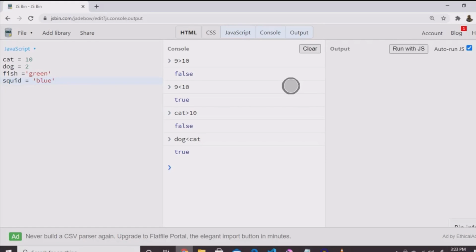Say for example, you wanted to try to subtract a string from a number, such as cat minus squid. What do you expect to happen? In the end, it can be done, but it won't work. The reason behind that is because you can't subtract a number from a string. You can't subtract words from numbers. It doesn't work that way.